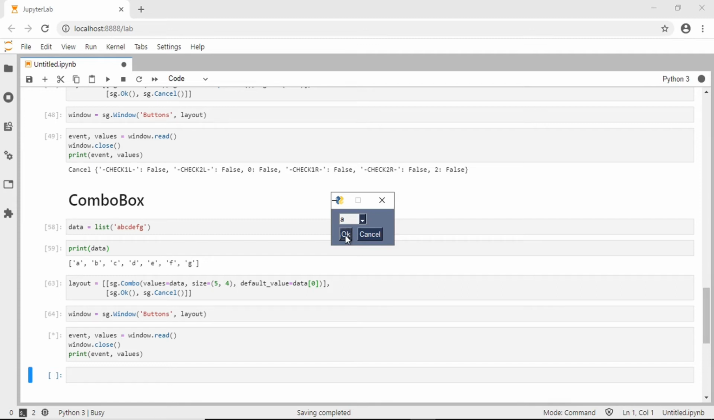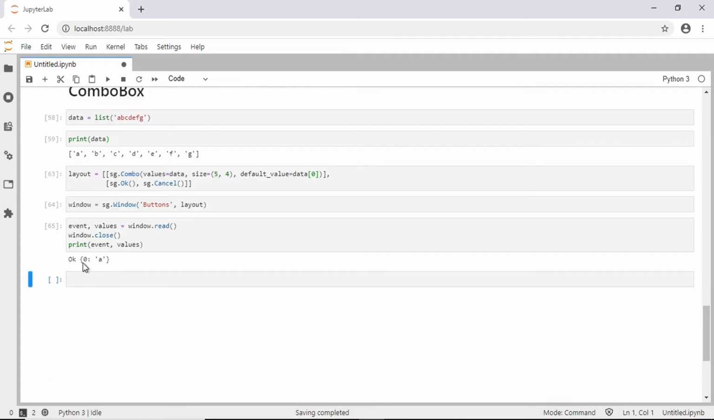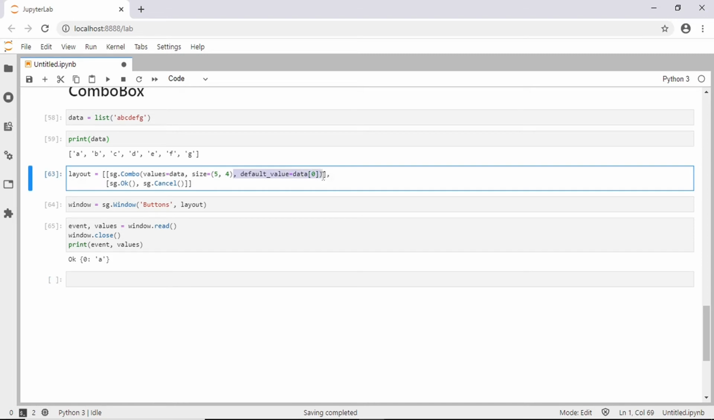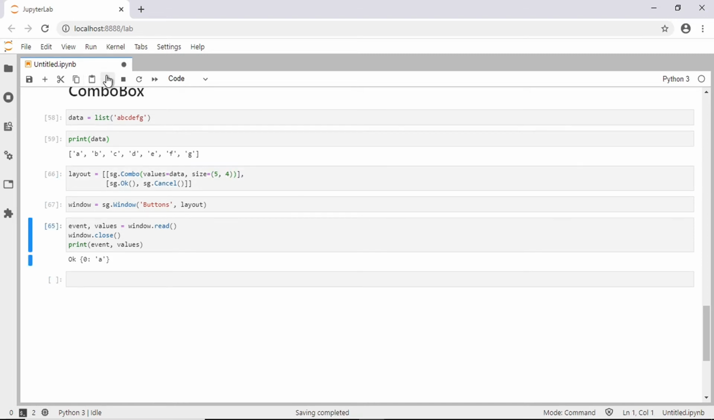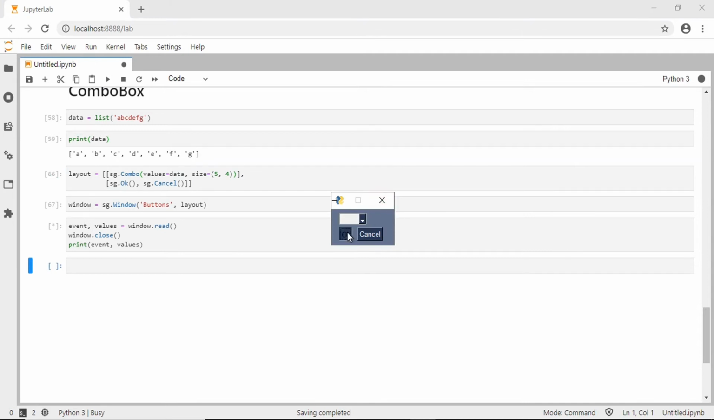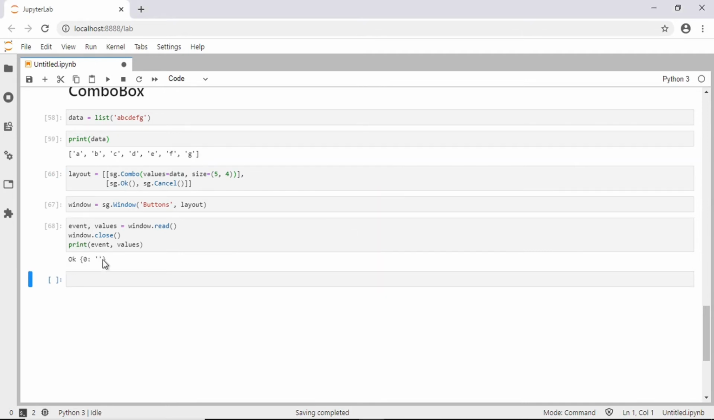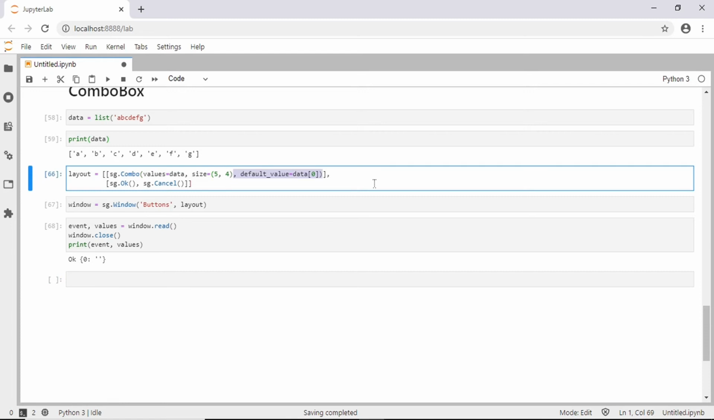If I click OK, it will return this. I have clicked OK, and the value is A, but before it will be empty. Let's remove this and execute the same cell again. Now if I click OK, it's OK and an empty string.